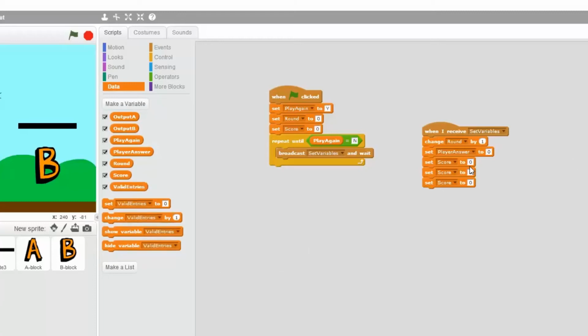One of the advantages of having all of our variables set over here in a separate function is it helps make this code smaller, which you'll see is going to get very large. It also allows us to have some control over where we put information. Let's choose player answer, set to 0. We want output A, output B, and last but not least, valid entries. Come on, there you are. All right, so valid entries right there.